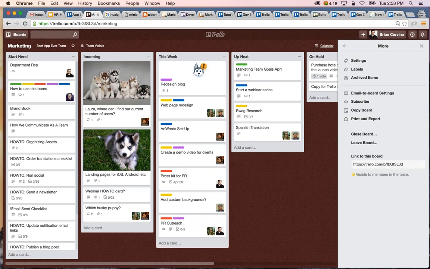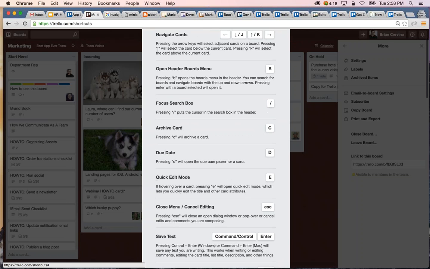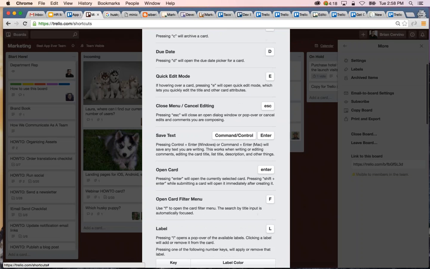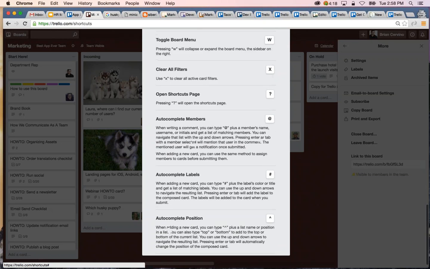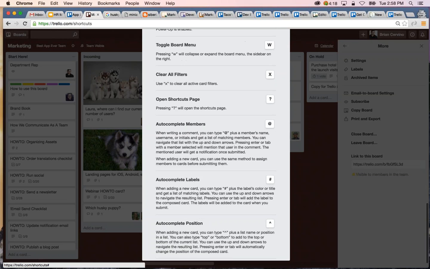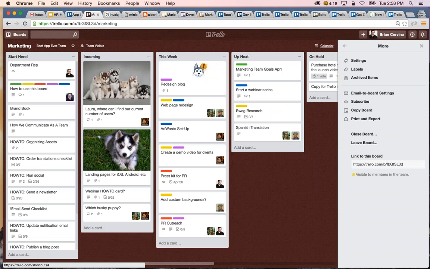Let's see. You mentioned the Q shortcut earlier. Are there other shortcuts? Oh, great question. There's a ton of shortcuts. If you just hit the question mark key on your keyboard, you'll bring up our keyboard shortcuts menu, and you can go through here and see a ton of the keyboard shortcuts that are available. There's a lot of cool stuff you can do to save time. So I definitely check that out.